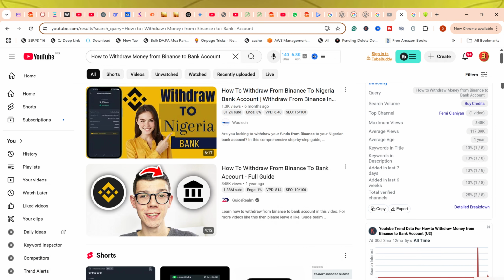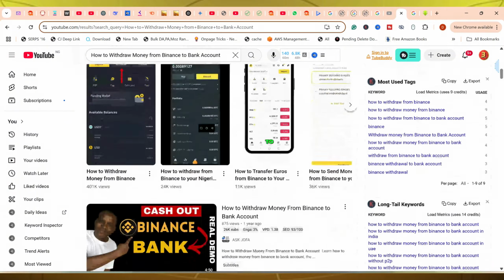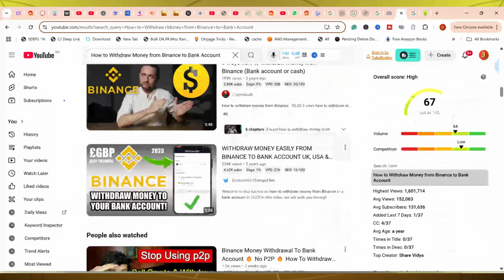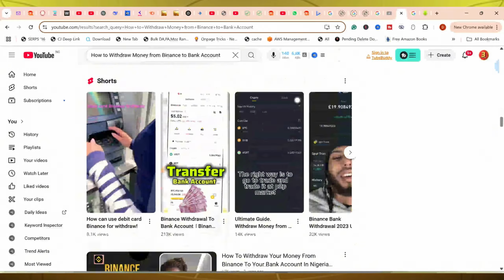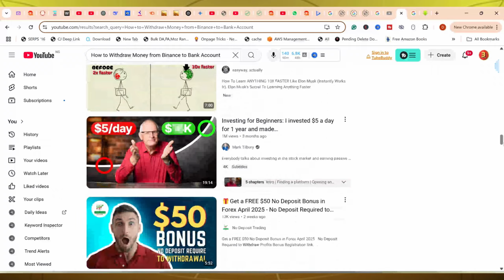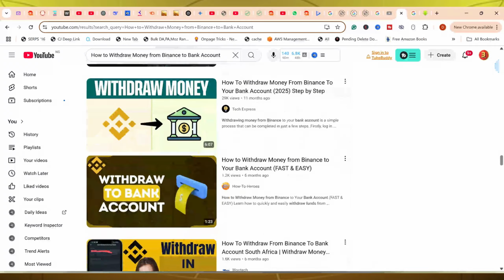I saw Binance withdrawal tutorials by MoneyZG and another guide by Guide Realm as well as one by Economics Changed Me and loved their efforts, but I'll explain a few more things, especially regarding the safety of your withdrawal, and we'll do that right now.